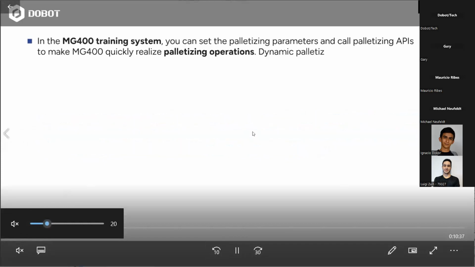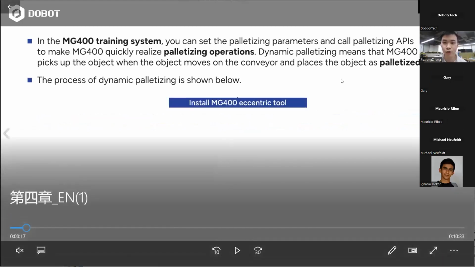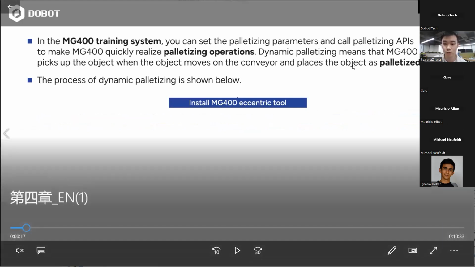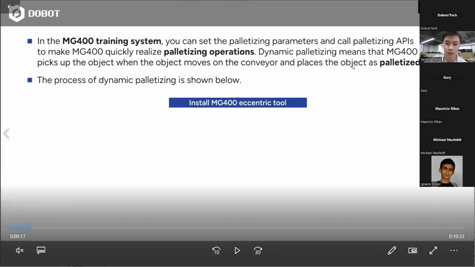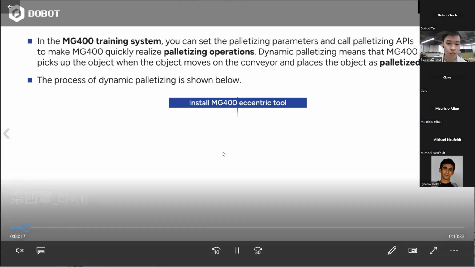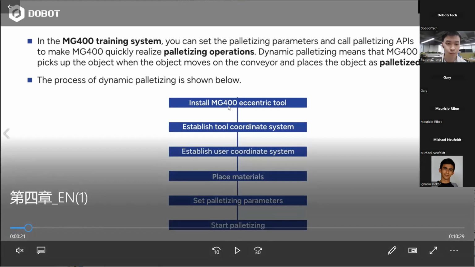We have introduced you to the piloting and the vision system. In this application, we're combining the conveyor into the system to do dynamic piloting, which means that the object will move along the conveyor and the robot will track the object, pick it in the process, and move it to another place for the pilots. So this is the process of how to accomplish the piloting program.